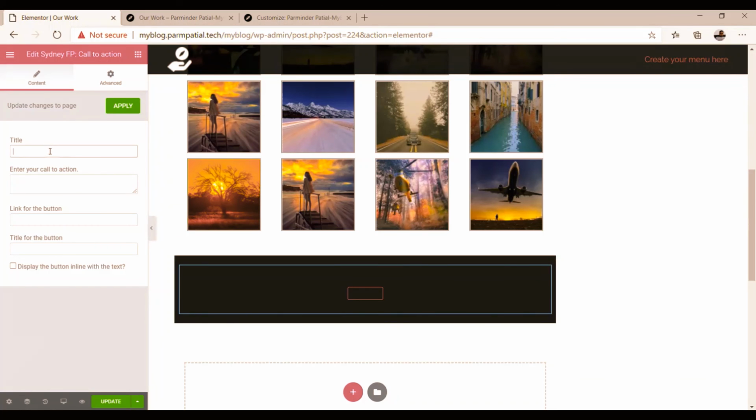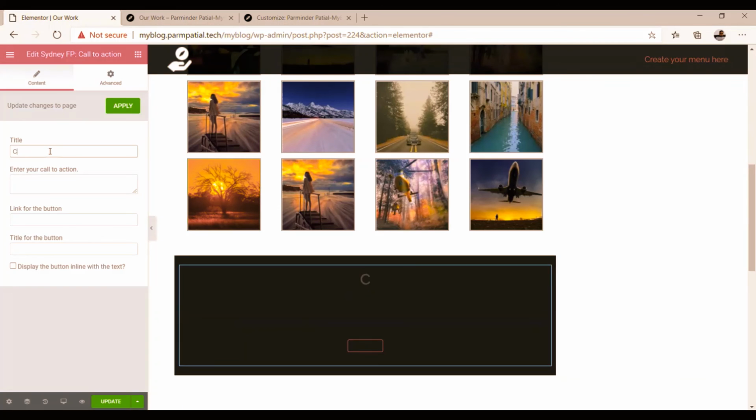Here you have to give the title. So I'm just giving the same title as I was giving in the previous pages, say: want to discuss project with us. Then here you have to write nothing. Here you have to give the link of the page that you wanted to open if somebody clicks on this. So I just wanted to open the contact us page over here.